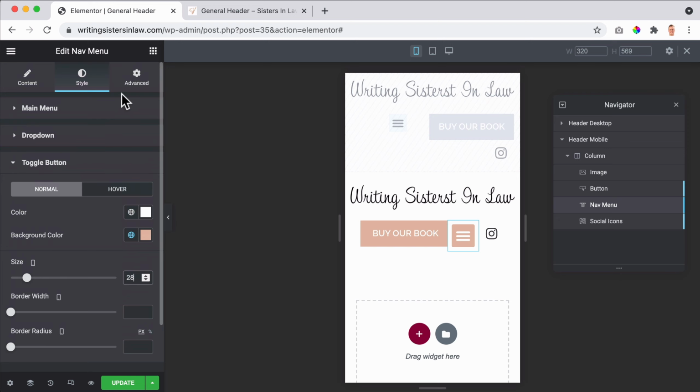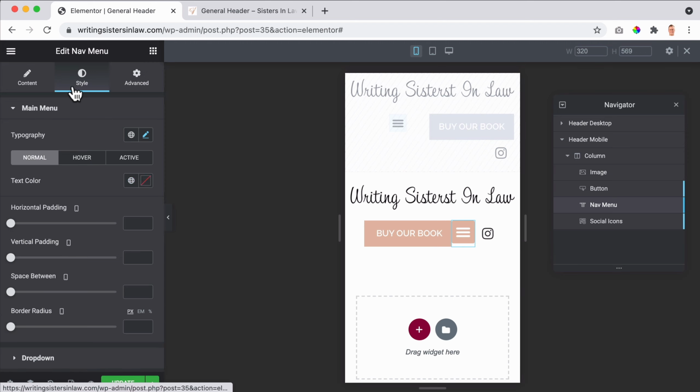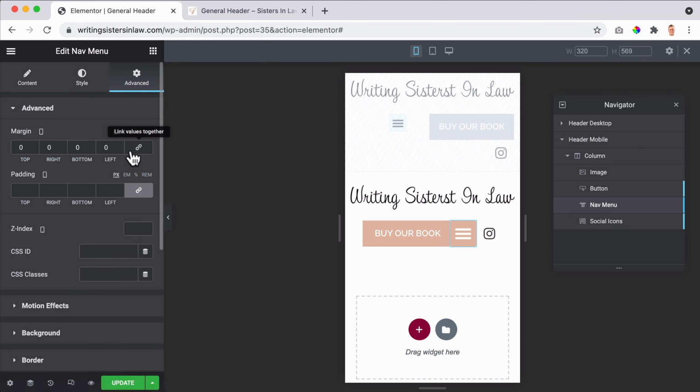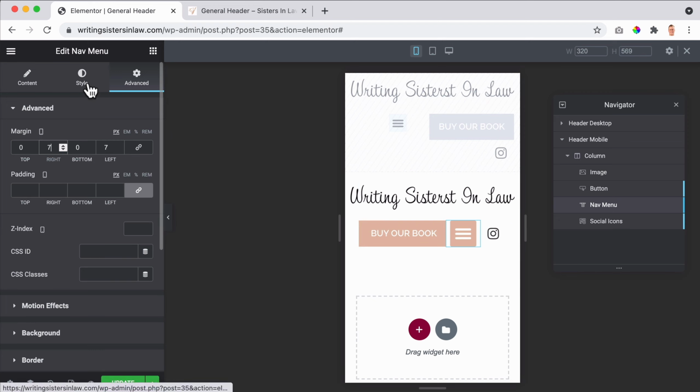And then I go to this place, make it 0. Okay, let's just do it. I go to the toggle and I make it bigger. Yes, like that. Then I can go to advanced. At the left, 7. At the right, 7. But I don't like it.